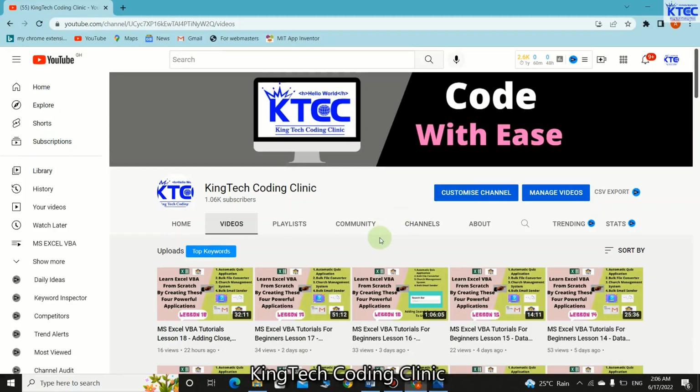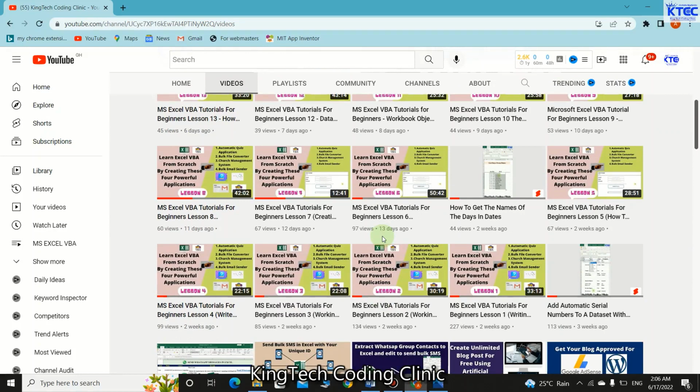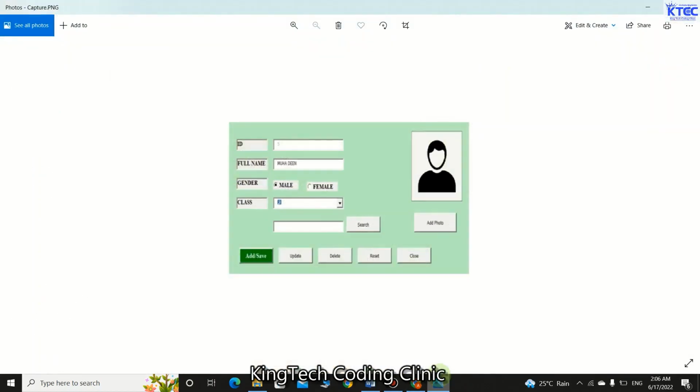Hello and welcome to another lesson of VBA programming, and in this lesson we're going to learn how to add a picture frame to our user form like this. It's going to be very simple and straightforward. This will be able to get the picture of the user.